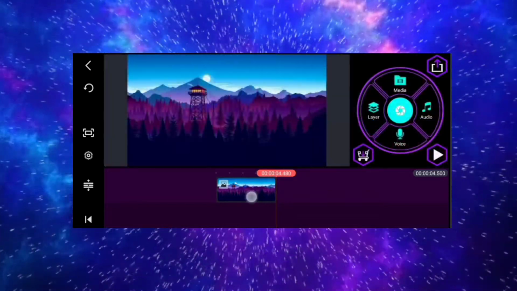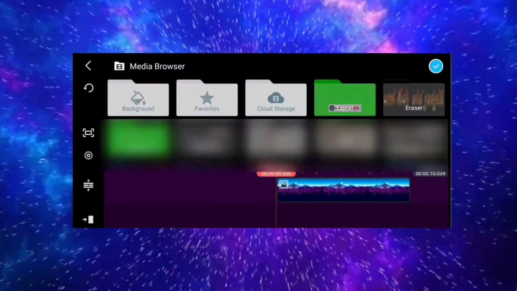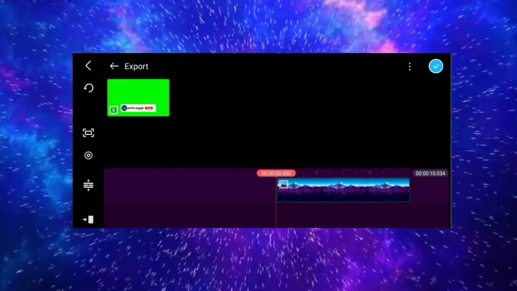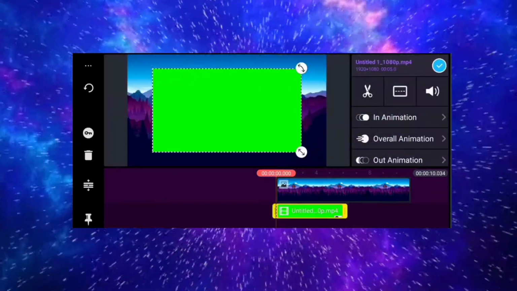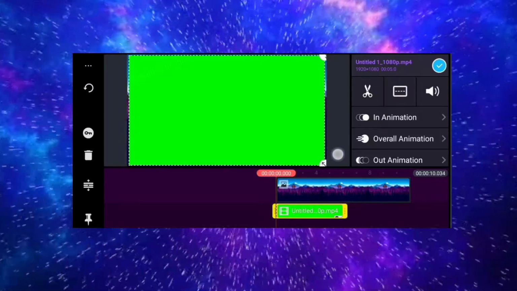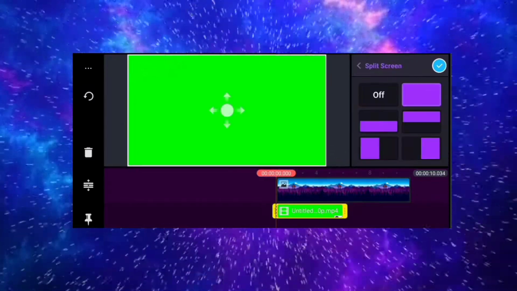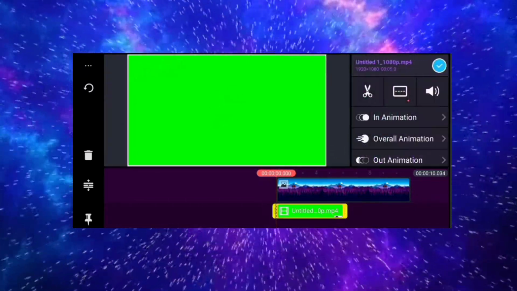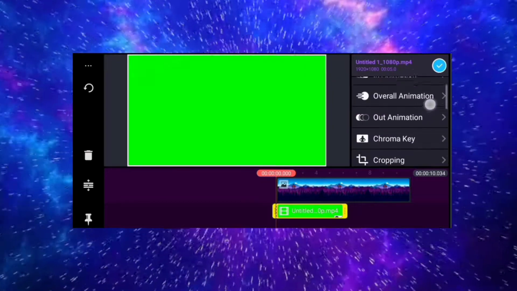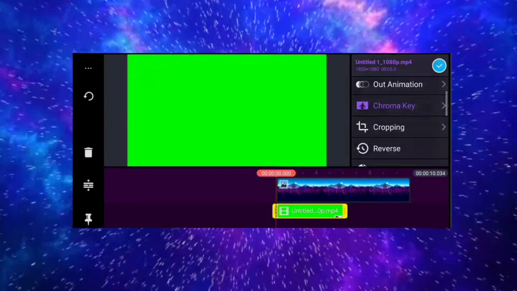After selecting the video, click on the layer option and import the video which we have created first. Then adjust the size of the video to full screen. After that, press on the video layer, and on the right side scroll down and press the chroma key and enable it.